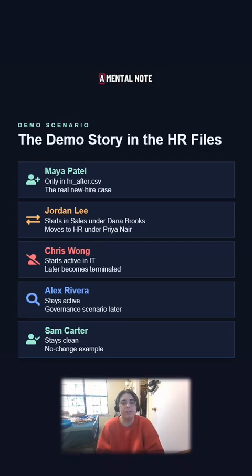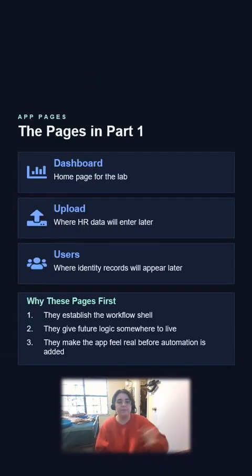So just make a mental note of them for now, and we will come back to them later. With those people in mind, they need somewhere in the app to actually show up. That is what the 3 pages on screen are for. The dashboard is the home base. It is the first thing you land on when you open the app.